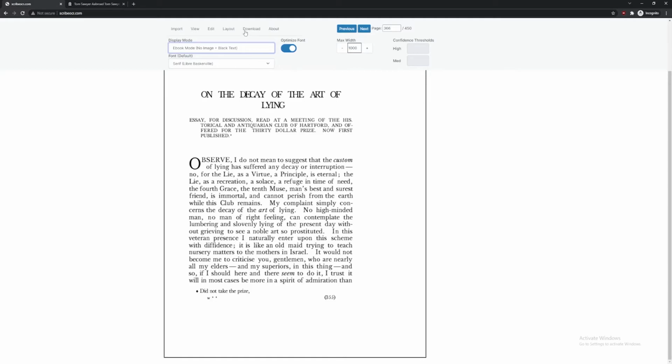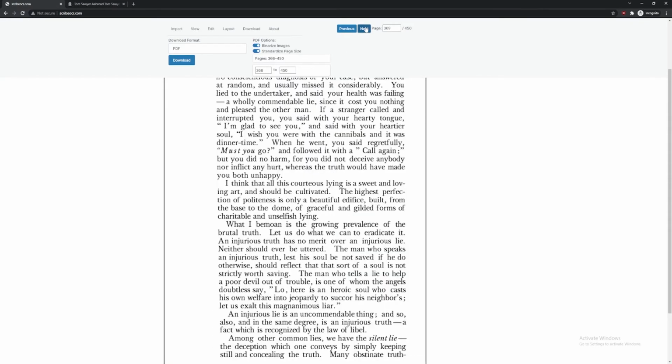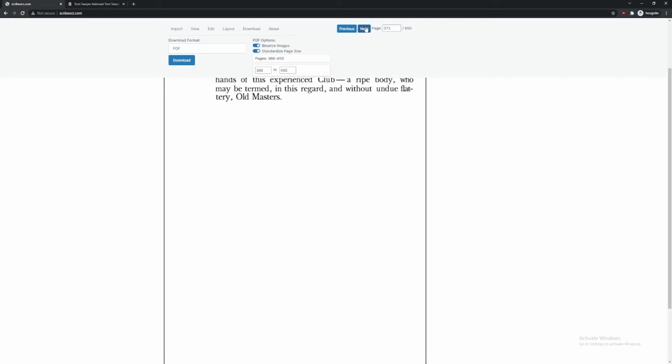We'll hop over to the Download tab and set any final settings. In this case, I want to standardize the page size. I also only want to export the pages from this one essay, so I will subset the page range. 366 to 373.